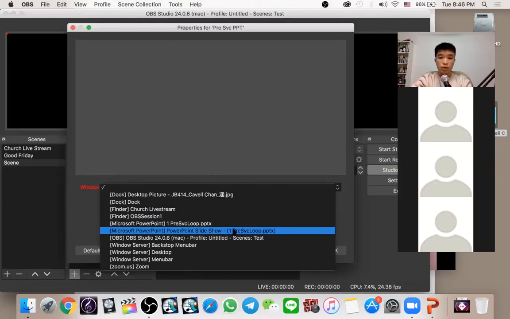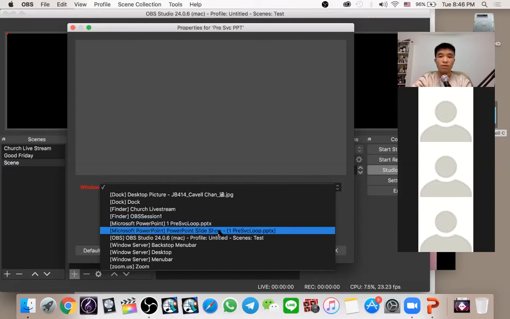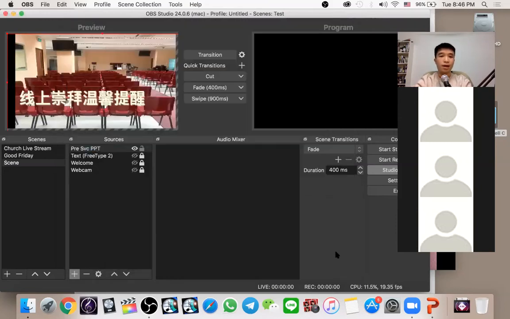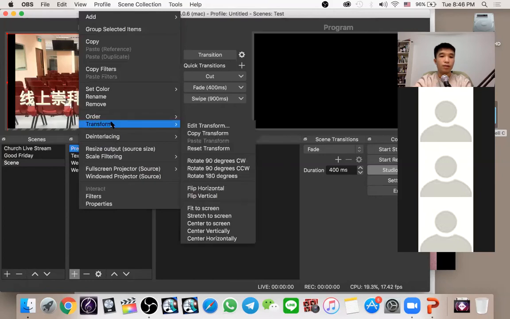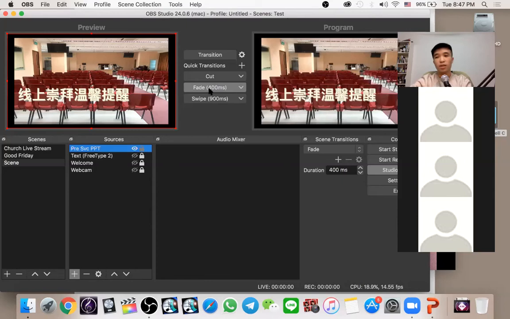How you differentiate: you see there's two, pre-service loop, pre-service loop. How I differentiate is you need to select the one with the bracket before and after your file name. Just select on that. And it shows already. You realize that it's a bit off, so just right click, transform, fit to screen, done. It's only in preview now. To send it out to program, just press one of your transition tools. Then it's out there already.